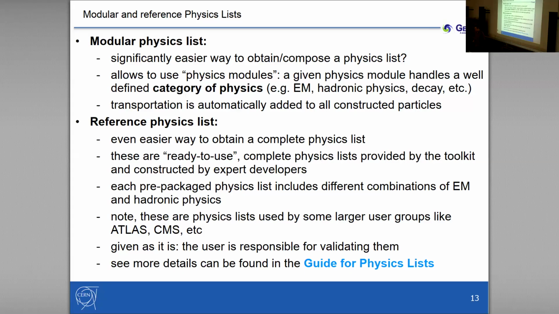And then finally, we have a reference physics list, which is a complete physics list, ready to use. They include complete physics, and these are provided by the toolkit. In principle, they are, as I said, ready to use and constructed by experts. Each prepackaged or reference physics list includes different combinations of electromagnetic flavors with different degrees of accuracy and hadronic physics. Mainly, what is changing is the intranuclear cascade or the string model that is associated to those.